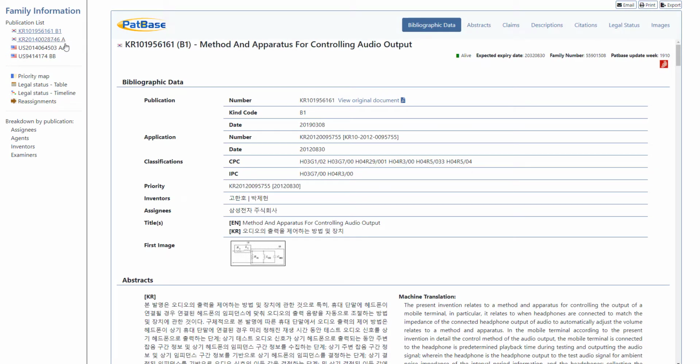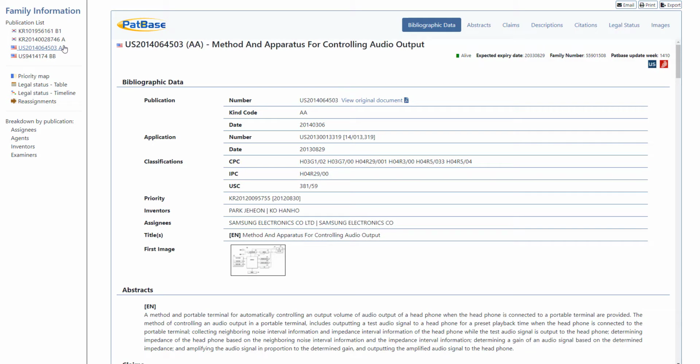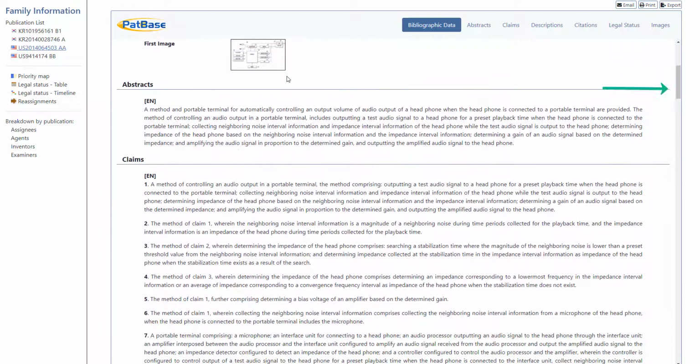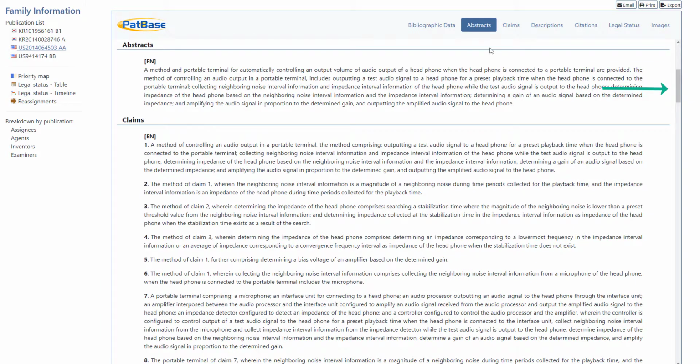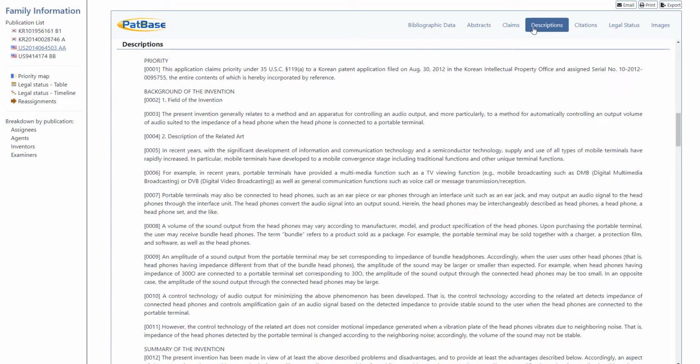Clicking on any of the publication numbers will open the bibliographic data in the main window. Review all publication information available by scrolling down this section or jump to the different parts of the publication using the buttons in the header.